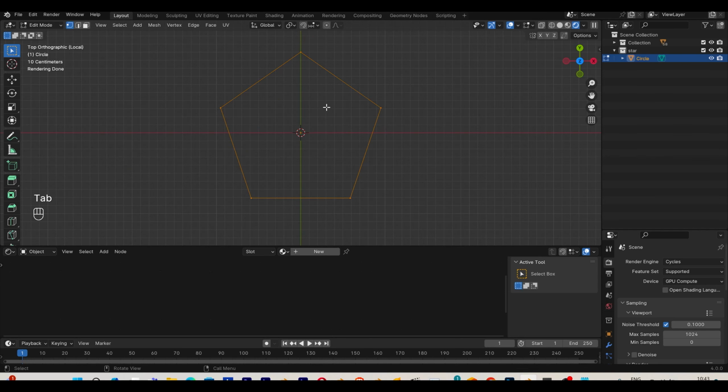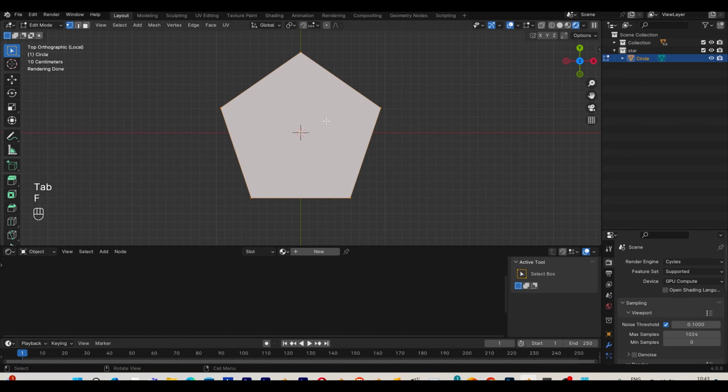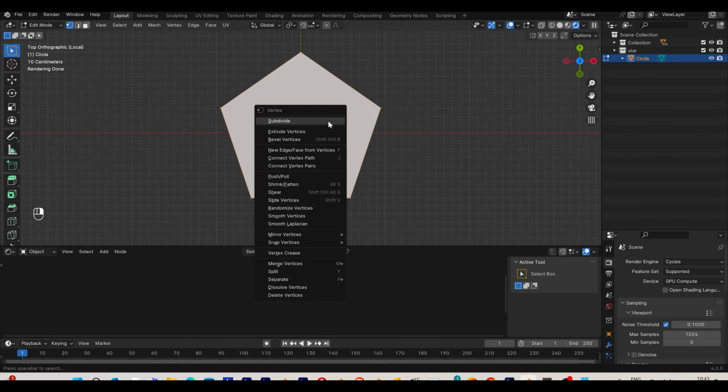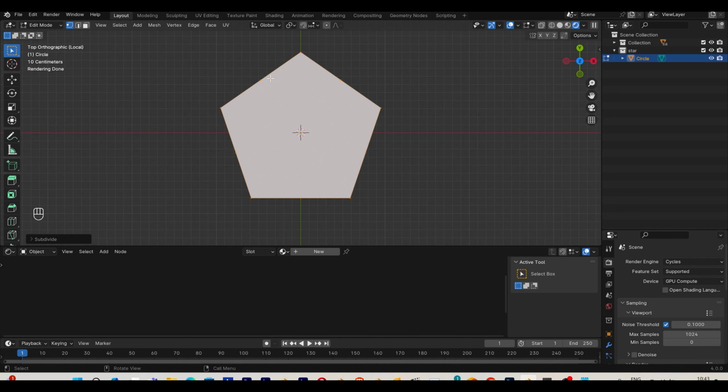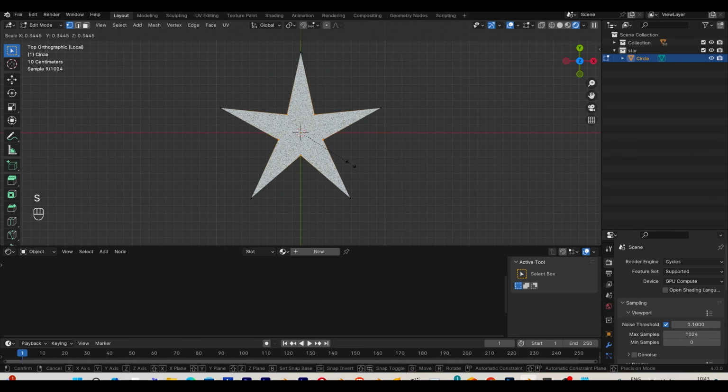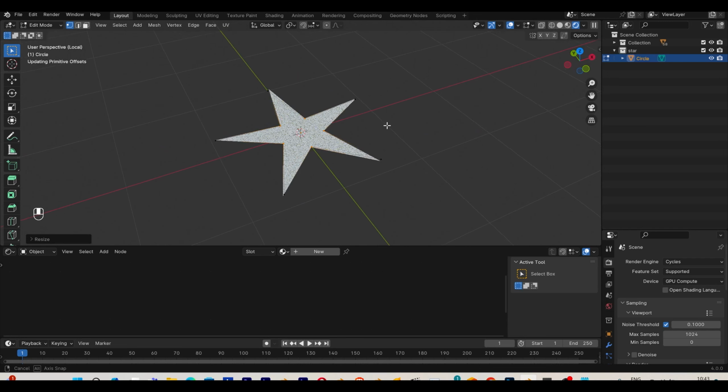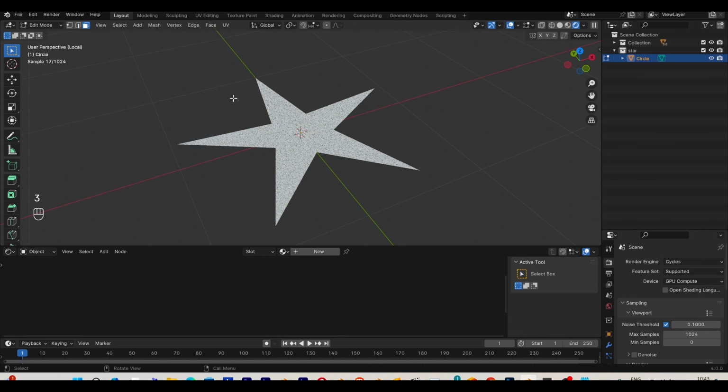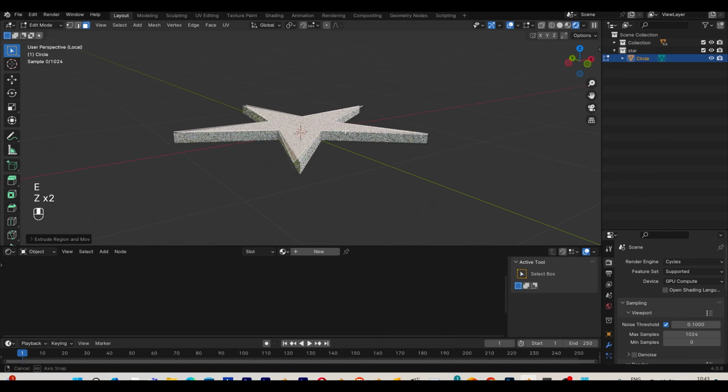Press Tab to go inside the edit mode and press F, and it will fill this. Now I'll right click and subdivide, so it created 5 more new points. And now I'll simply select these points and press S and just make it down, and now we have the star. Go inside the edit mode and press 3 to select this, and press E, Z, Z, and now we have extrusion.